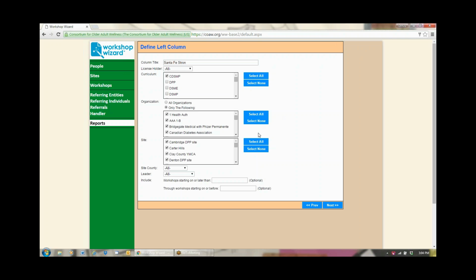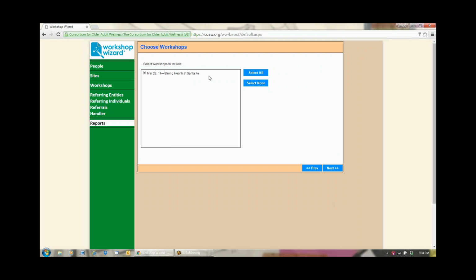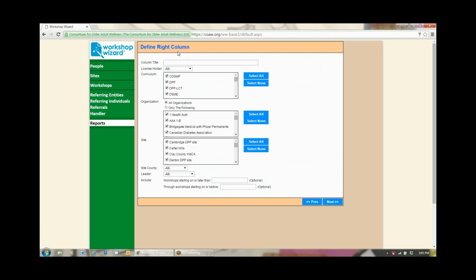And then I'm going to say here all. $9.20. And again, I'm going to set my parameters. And here I'm going to say select none. Actually, I'm going to go in and say select all. But here I want to take out Santa Fe Strong because we already have the numbers and we are comparing the two. Say next. So I see additional classes. Say next. 533.50.